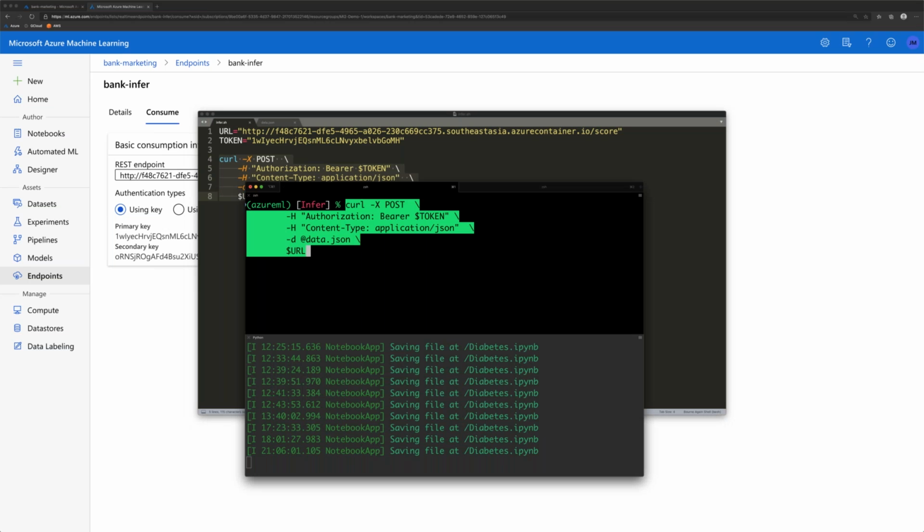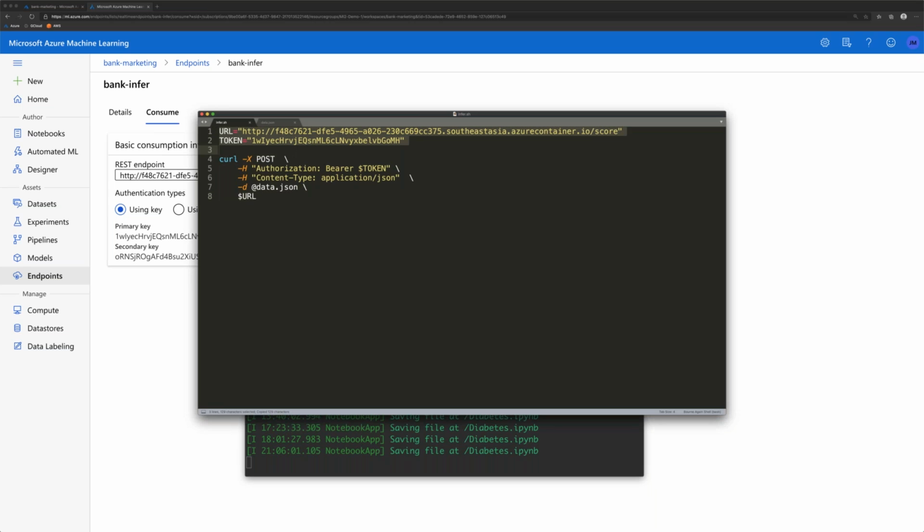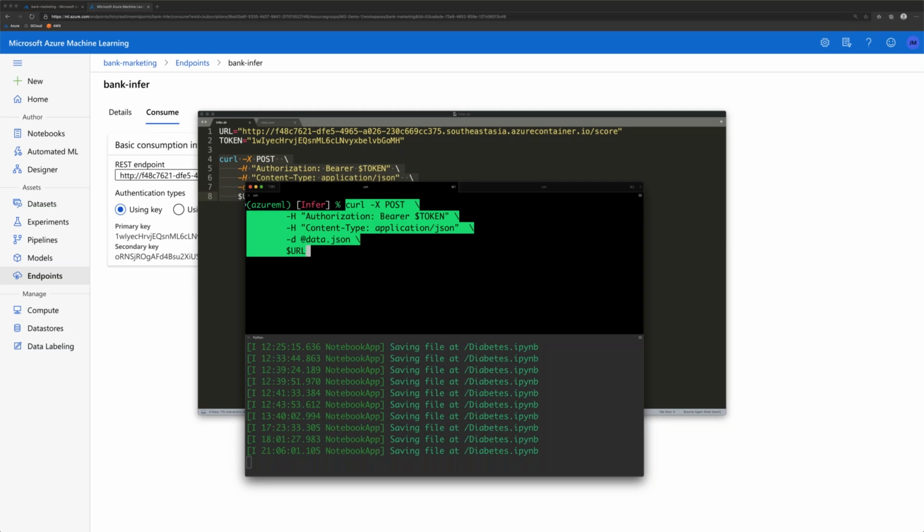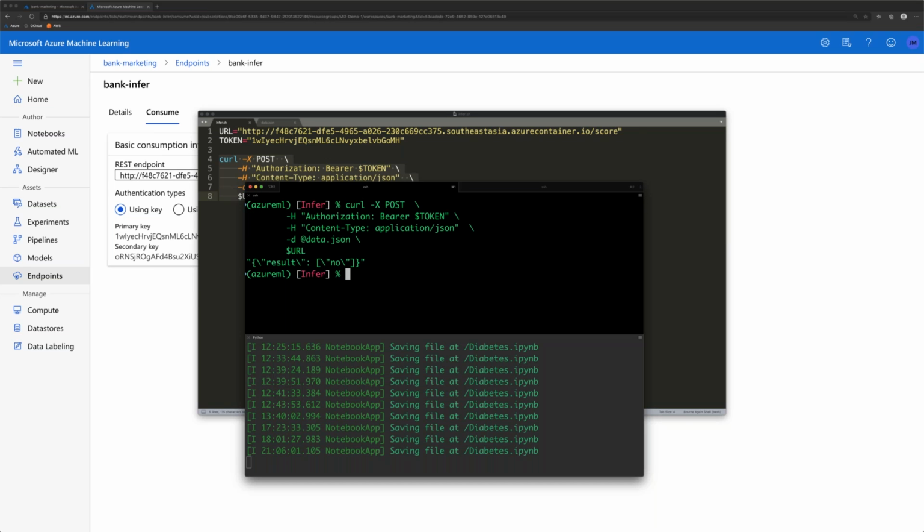So let's actually first set these environment variables, and then let's invoke curl, and the result is no. That means this gentleman is not going to buy into the bank's term deposit product. So this is pretty cool. We have gone from uploading the data set to performing the invocation of the inference endpoint without writing a single line of code, not even one line of code.